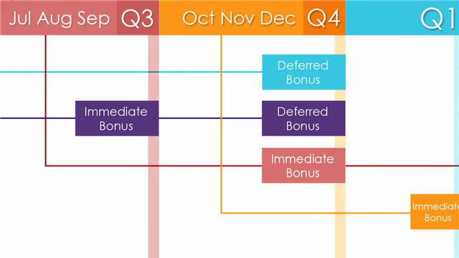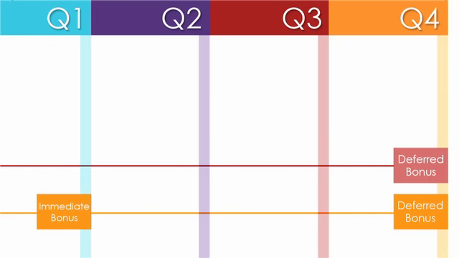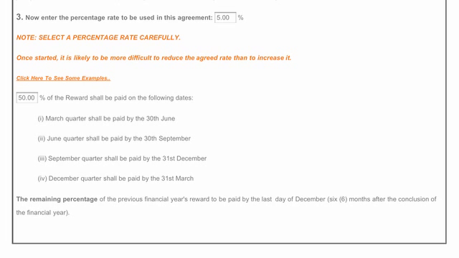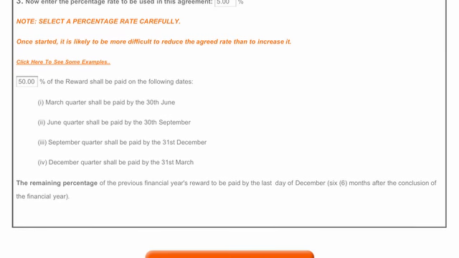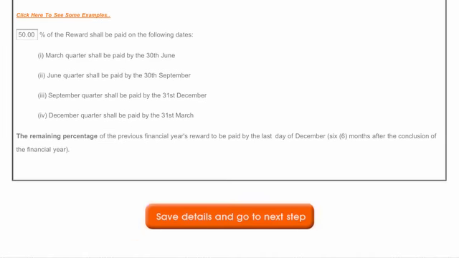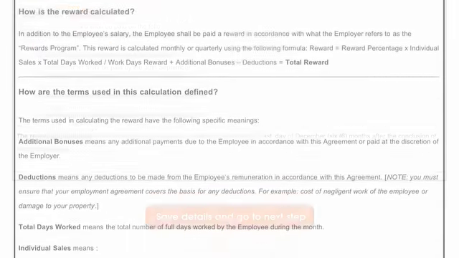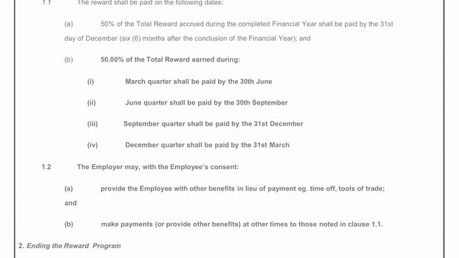An immediate bonus earned during the September quarter would be paid at the end of December, and the deferred part of the bonus for the September quarter is paid in December next year. I'd like to point out now that this is the key component to the success of the Works For Us program. Once you've entered this information, save the details, go to the next step where you can view the agreement, print off 2 copies and you're on your way.